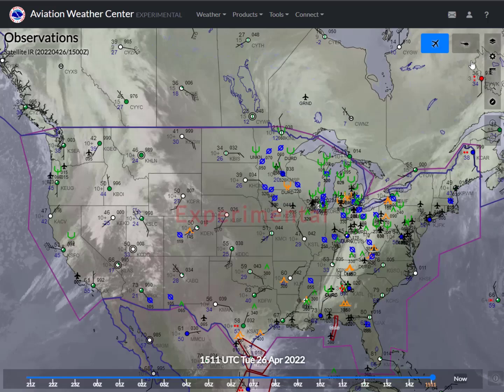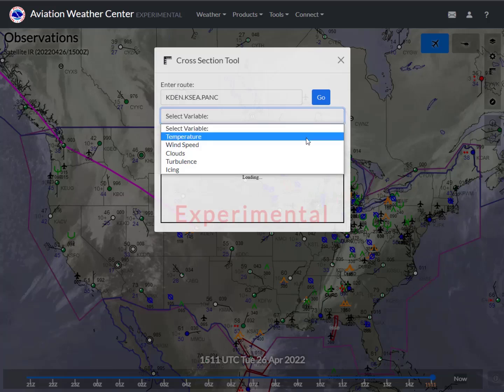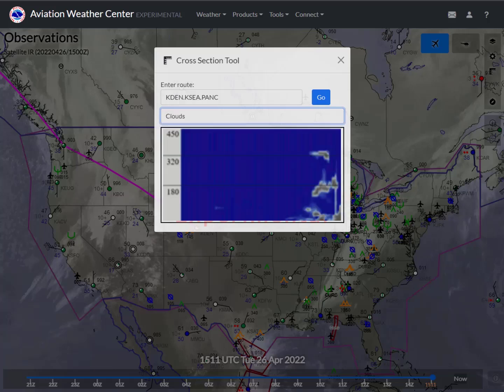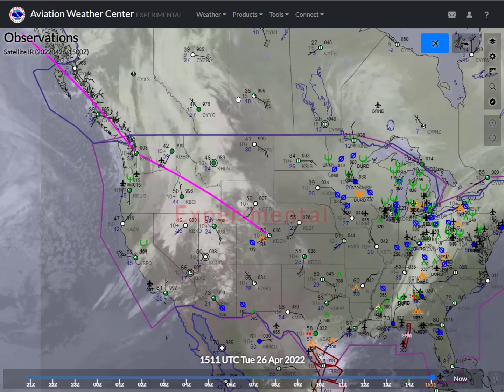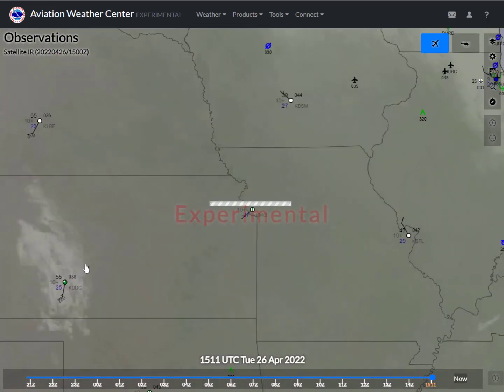Another helpful feature of the GFA is the ability to plot a flight route over the map and view cross-sectional data. In the pop-up window, enter your navigation point identifiers, and selecting a data parameter will display a cross-section from your flight. A pink line will appear behind the box to outline your path. The magnifying glass and compass are new features to help you search for your specific airport or center your location on the page.